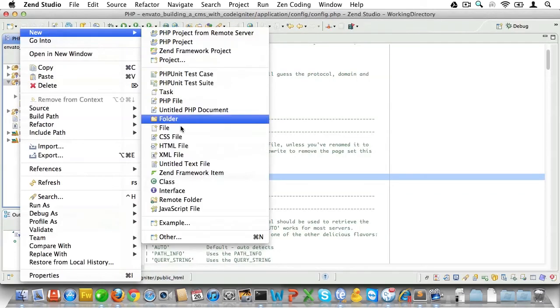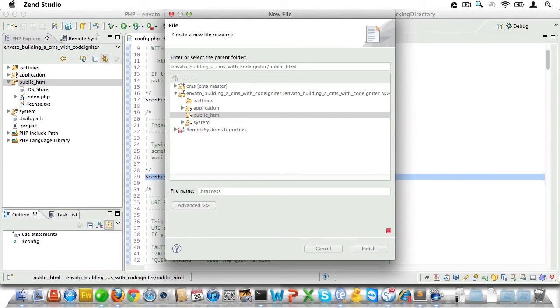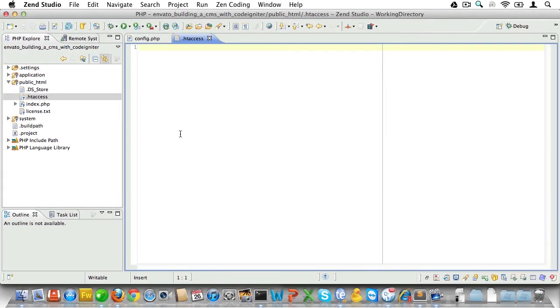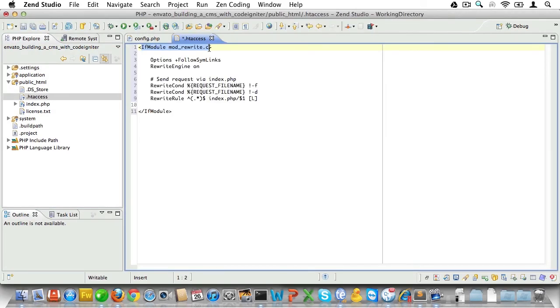Create an .htaccess file inside of your web root and create some rewrite rules inside of that file. I'll just use a snippet for that. Now first of all, we check if the rewrite module is loaded. Then we'll turn the rewrite engine on, and then we'll rewrite all requests through index.php, except if the request is an existing file or an existing folder.